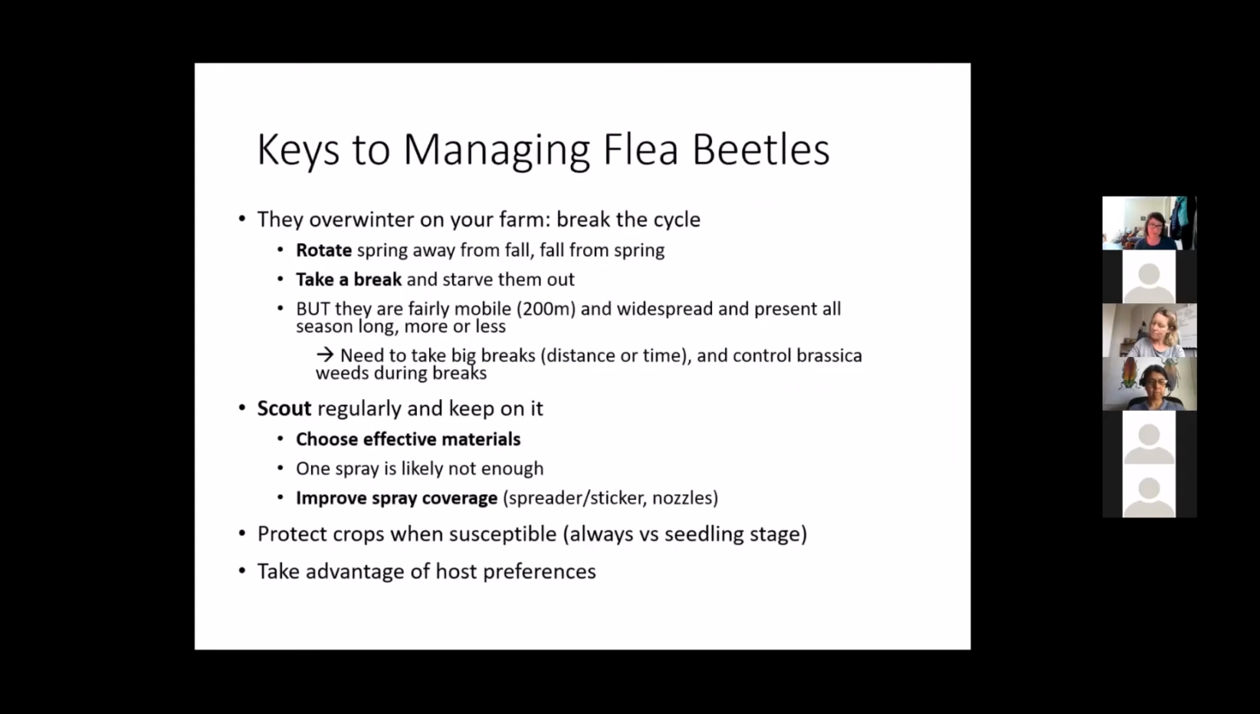And that's what I have about flea beetles, just some practical tips there. So I'll stop there if there are any questions.